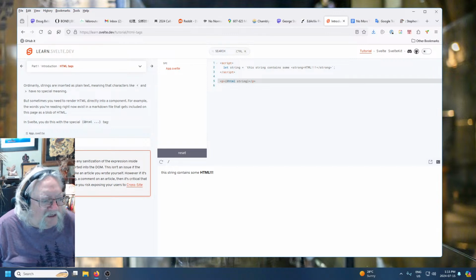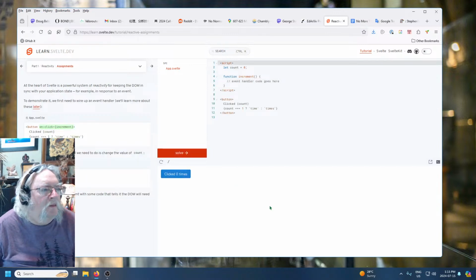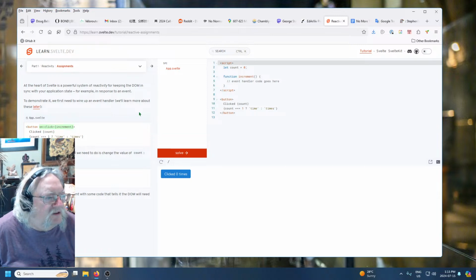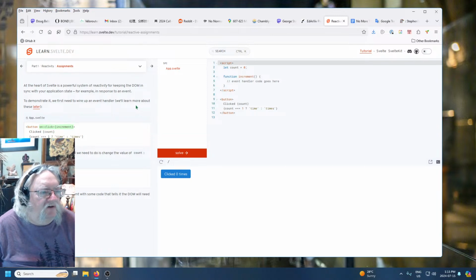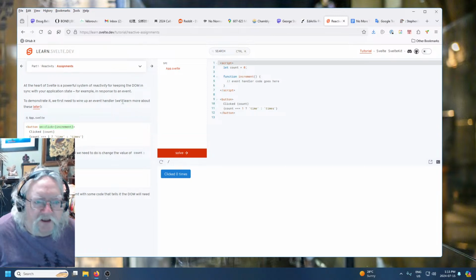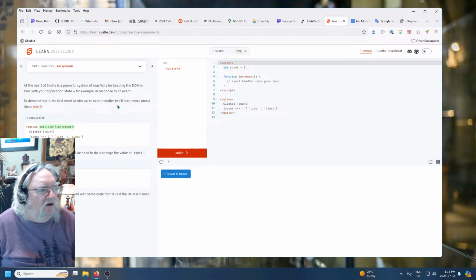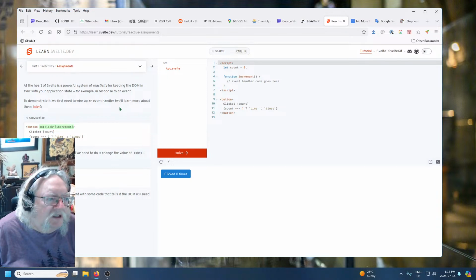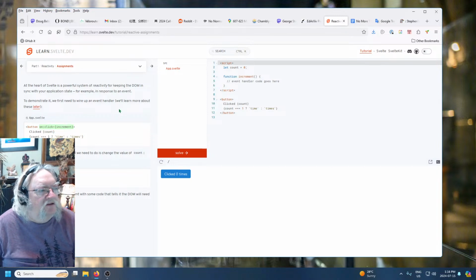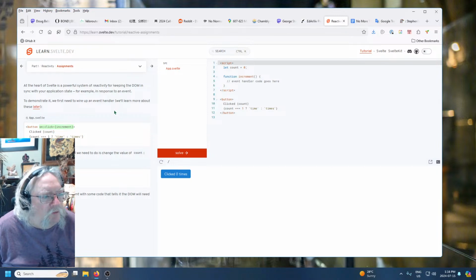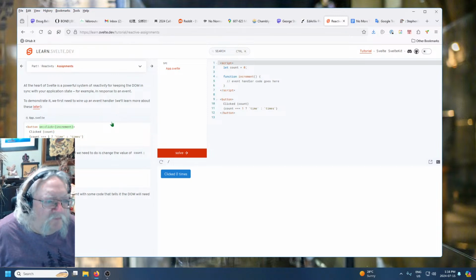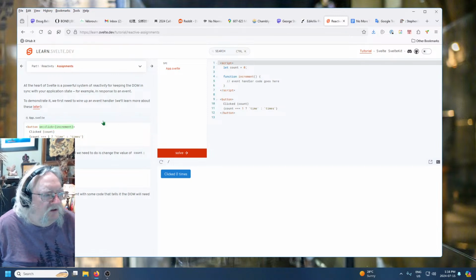Okay. Reactivity. At the heart of Svelte is a powerful system of reactivity for keeping the DOM, document object model, in sync with your application state, for example, in response to an event. To demonstrate that, we first need to wire up, or write and then connect, an event handler. We'll learn more about these later.